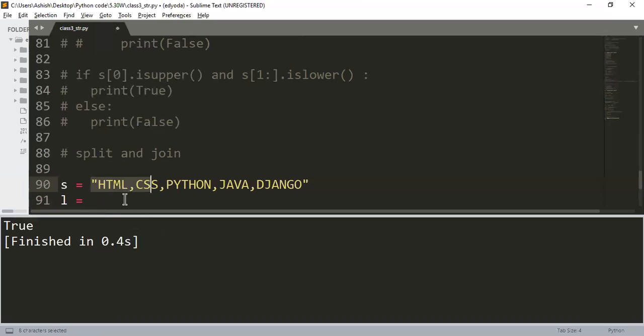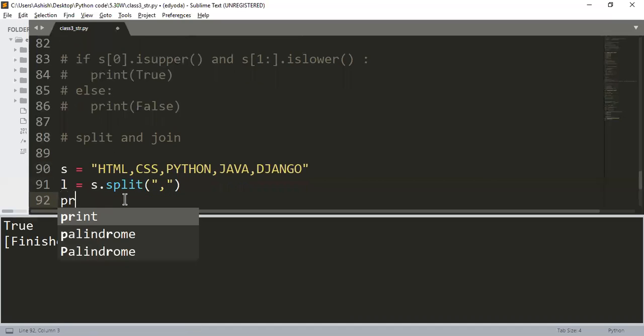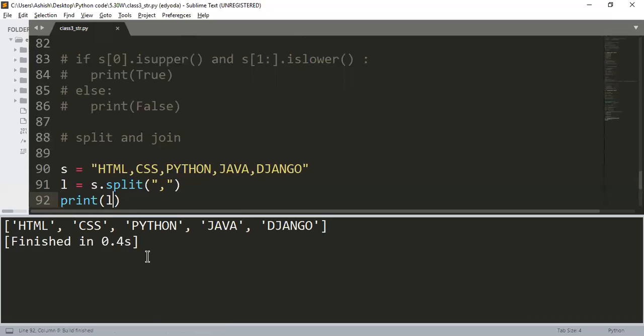So I have this string and I want to split it into a list so that I can get these individual elements. The syntax: I want to split this particular string, so split. I need to specify how I want to split the string and on the basis of what. So here I'm specifying on the basis of a comma. Alright, let's print this cell now. Now everything will be a separate element.